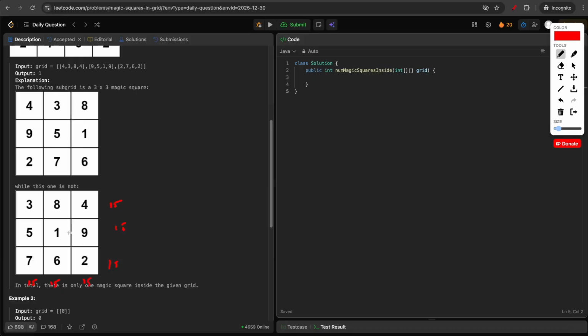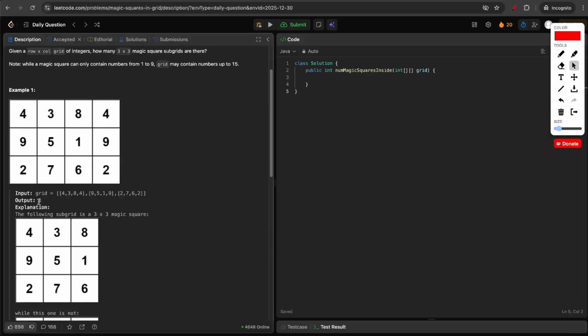But if we check the sum of the diagonals, this diagonal has a sum of 6 and this diagonal has a sum of 12, and all the numbers are distinct from 1 to 9. So all the properties are matching except the diagonals, whose sum is not matching with the sum of the rows. So this is not a magic square. So in the first example, the output will be only 1.